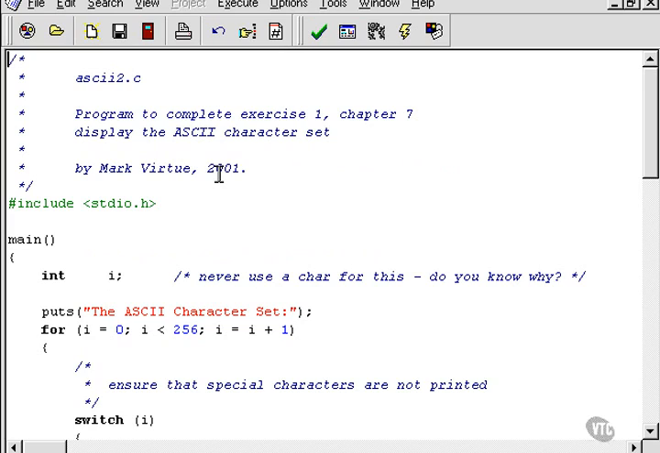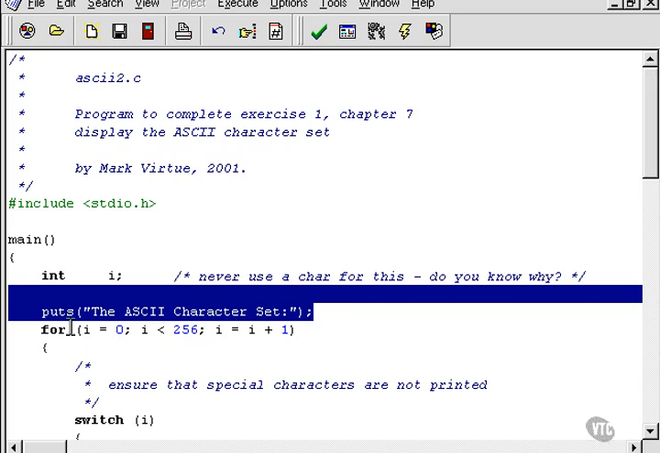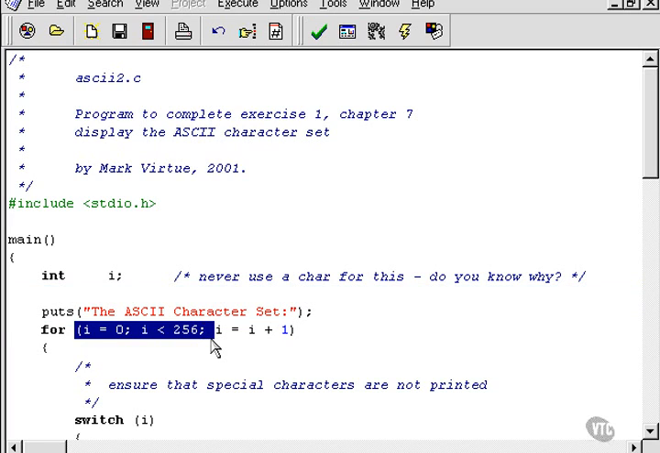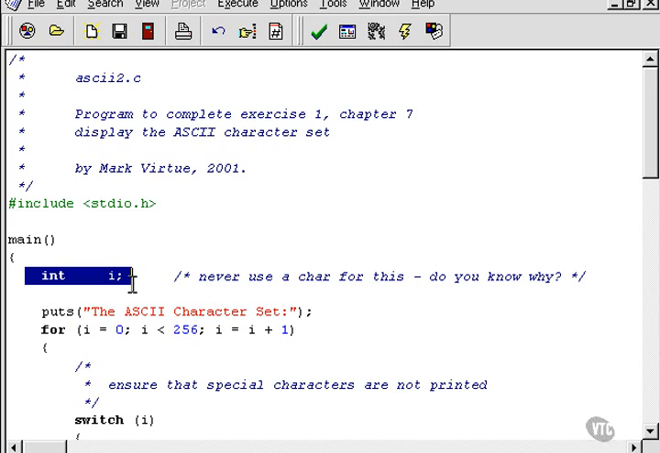This is ASCII2.c. This displays the ASCII character set. Now, you may have had some troubles with this, finding out which characters were the special ones. Anyway, let's have a look at it. The ASCII character set, and we're going to print from 0 to 256, or from 0 to 255, which is 256 characters. Now, notice that this is an integer.